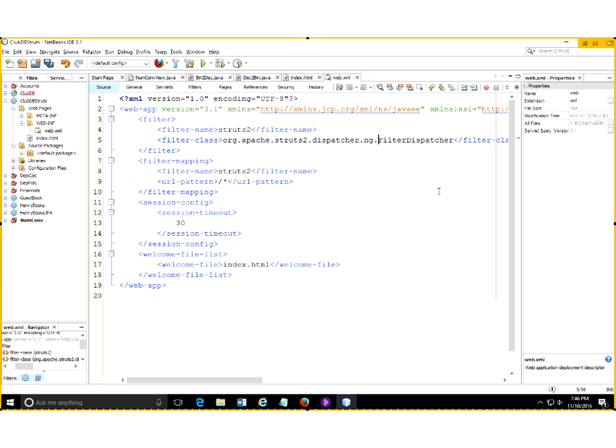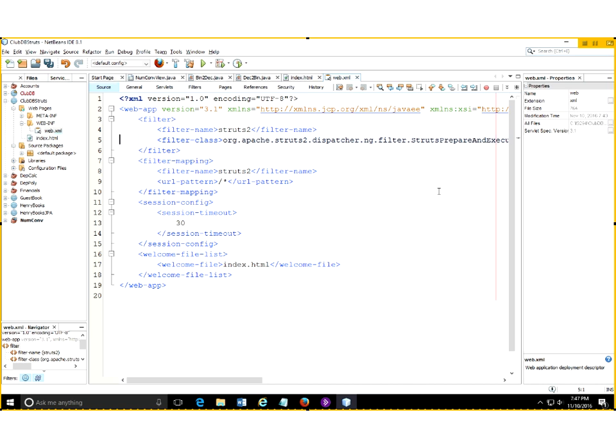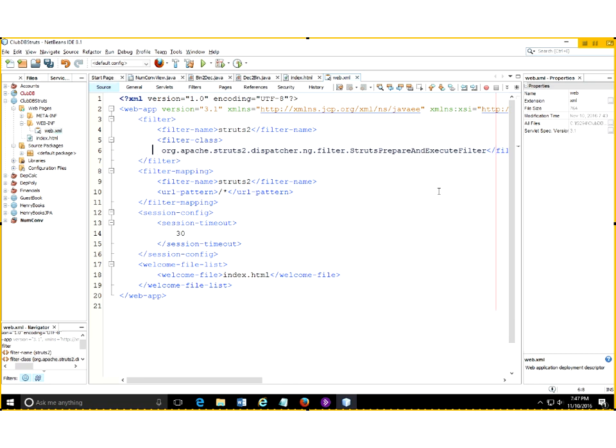So after dispatcher, you do ng dot filter dot Struts prepare and execute filter. So you actually can take off the dispatcher name and change it, in front of the word filter, we change it to Struts prepare and execute filter. Let me see if I can get that all the way down on one screen display here.